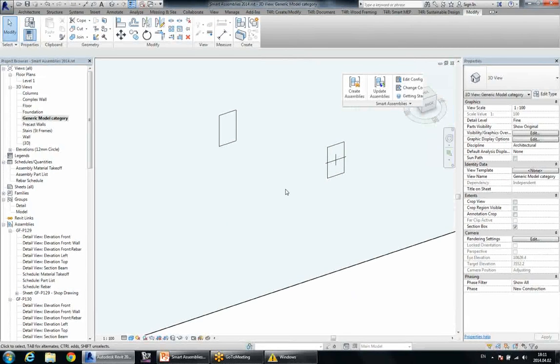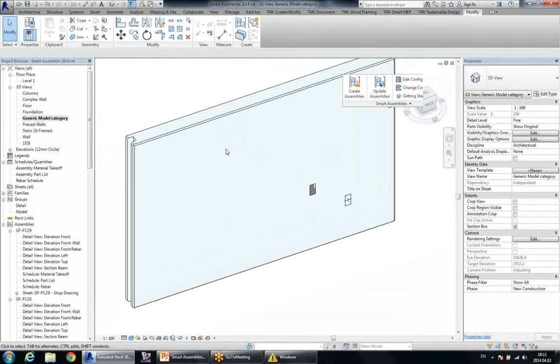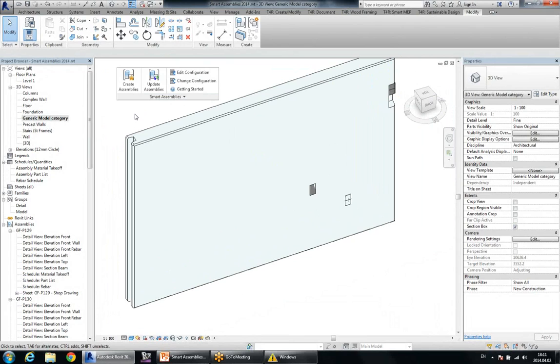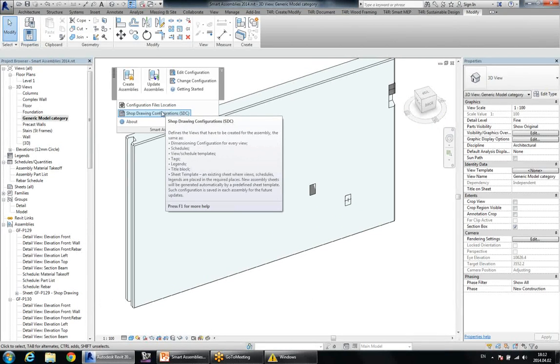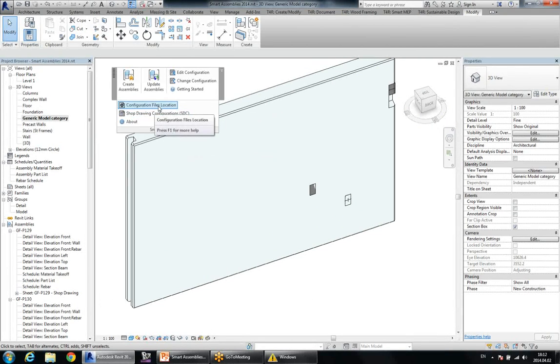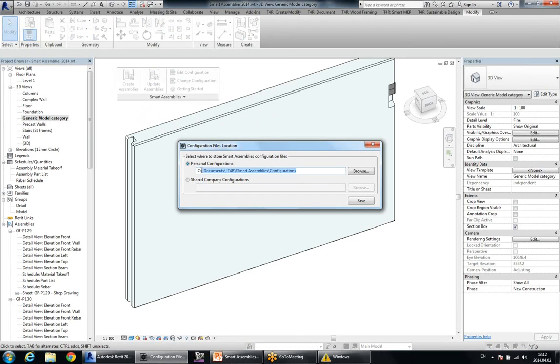Well, I think that's it, what I wanted to say about Smart Assemblies. It's really an easy product. You just have to prepare the workshop drawing configurations. Also, I want to say that the configuration will be saved into separate XML files. And here in the configuration file locations, you can find that location, and that location can be shared with other users. I mean, you can have a common location.